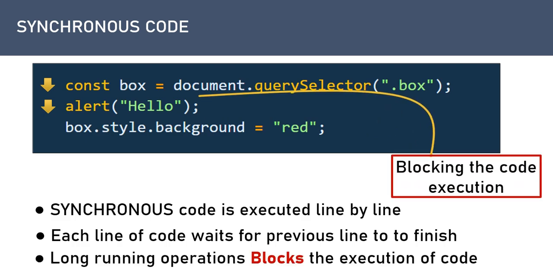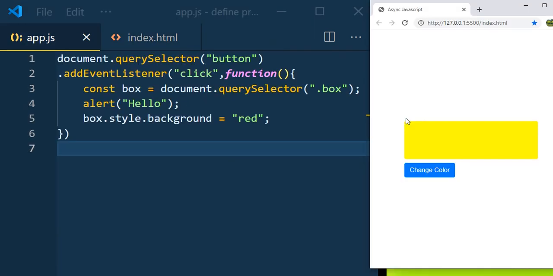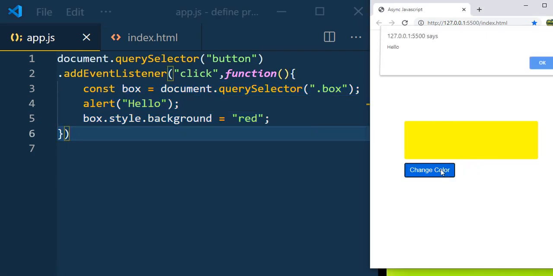Let us see this one in action. Let me run it. Here we have a box with the yellow background color, and we have one button which changes the background color of this box from yellow to red. Here in app.js, we are listening to the click event of this button, and as soon as we click on the change color, these three statements will get executed. So let's click on the change color.